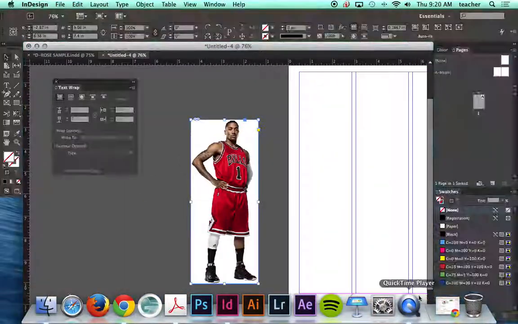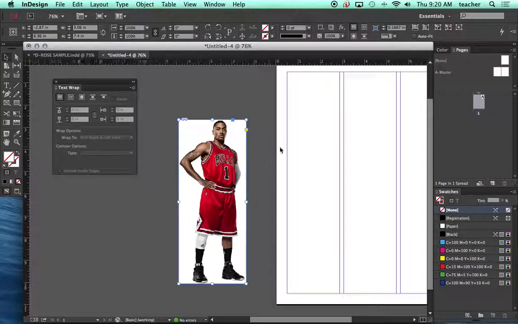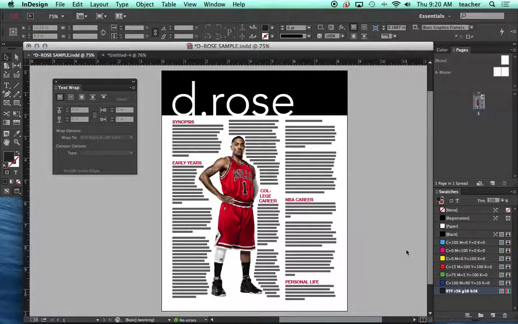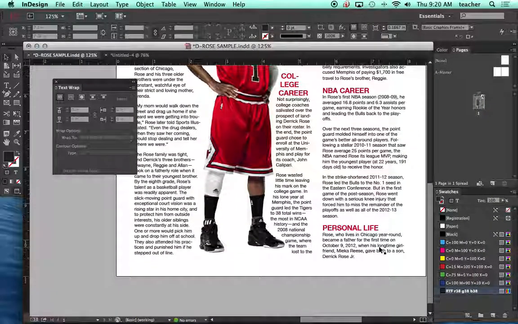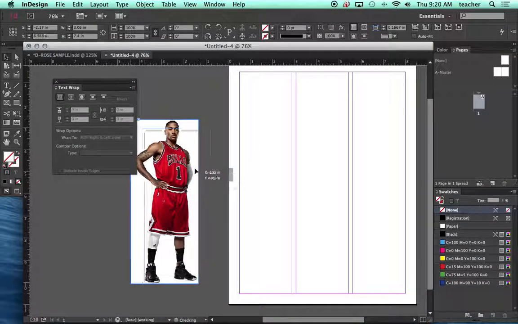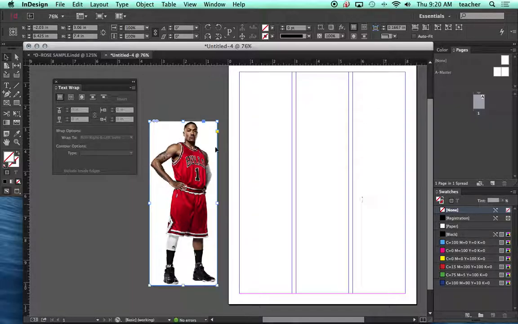I'm going to show you custom text wrap with an image in InDesign. So your final page will look like this, where the text is wrapping around an item. In this case, Derek Rose. We brought his picture in. We've got a 3-column setup.